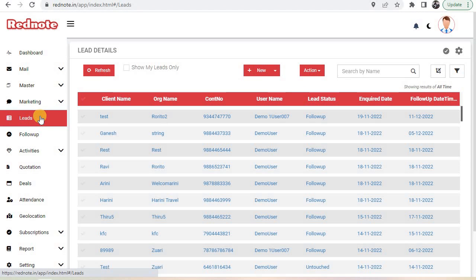Rednote CRM. We have two different packages. One is 299 per month with yearly billing, and the other is 599 per month with yearly billing. The 299 package will give you the basic one, and 599 will give you the advanced, including field staff tracking.